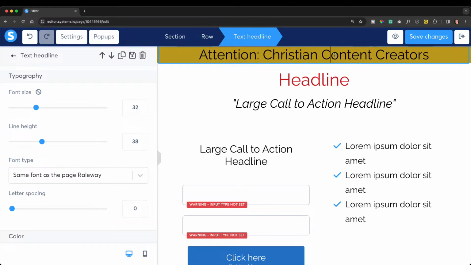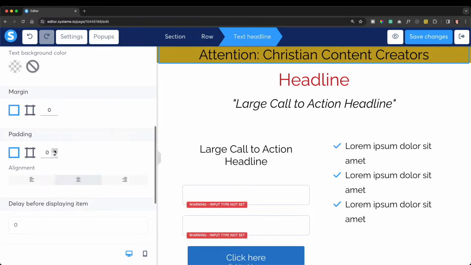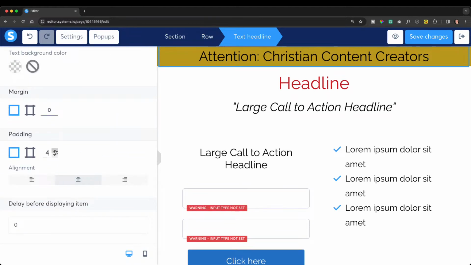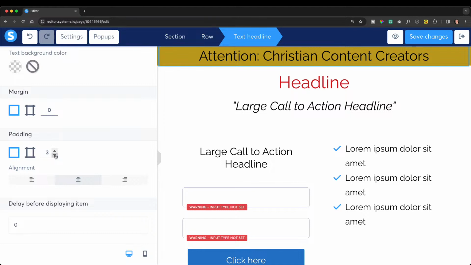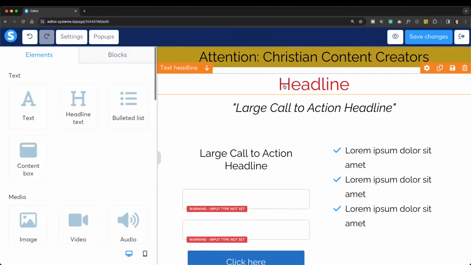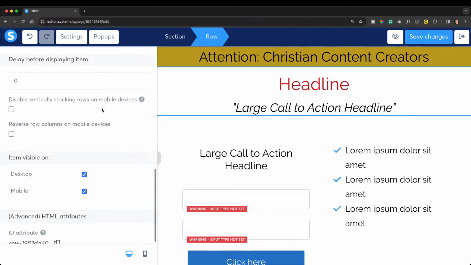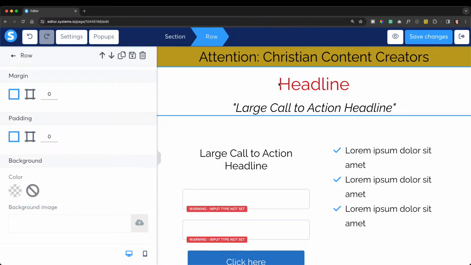And that there, we're just going to make that. Let me just click in there for you. I think we'll give that a little bit of padding. So let's make that 10. We'll make it 5 all the way around. And then the headline, let's take the padding out of the rows. We're all good with that.